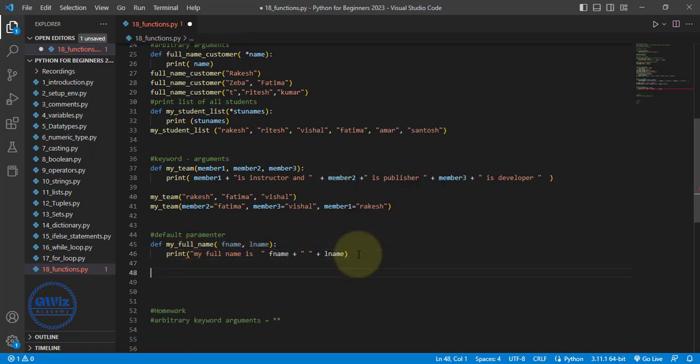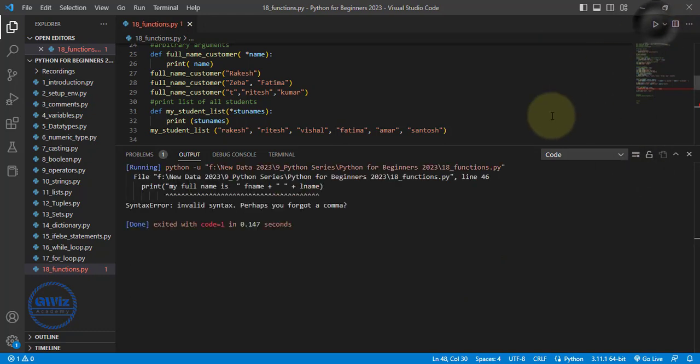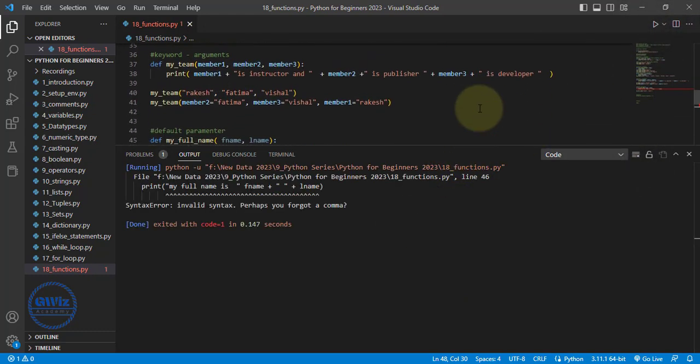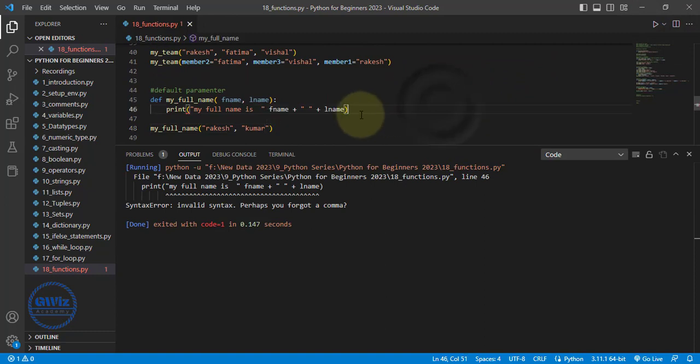Perfect. So how do you call this function? My full name is, a user has to put some input, right? So let's say I have added the input as Rakesh as a first name and Kumar as a last name. If I save it, I forgot the plus symbol, not comma.